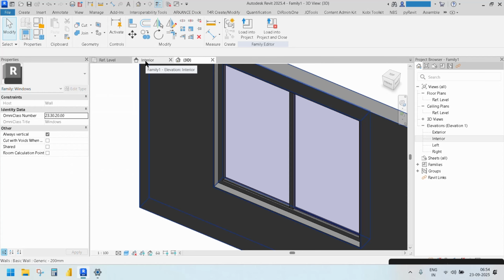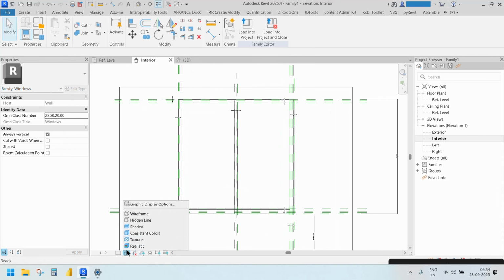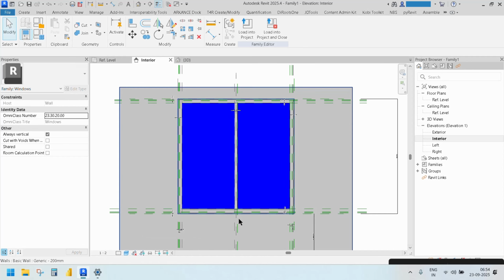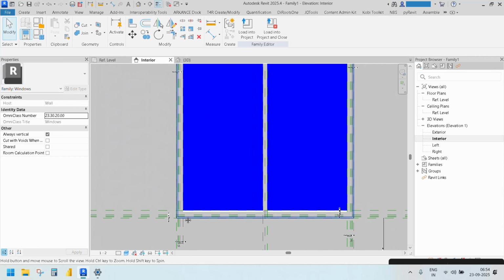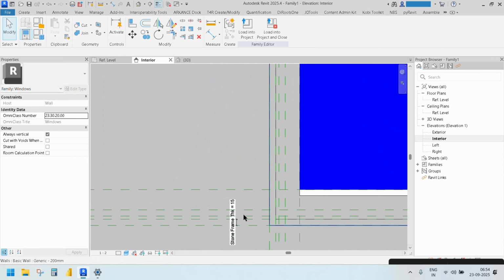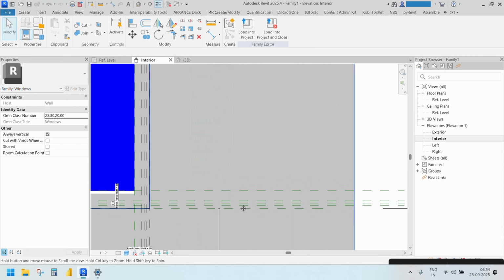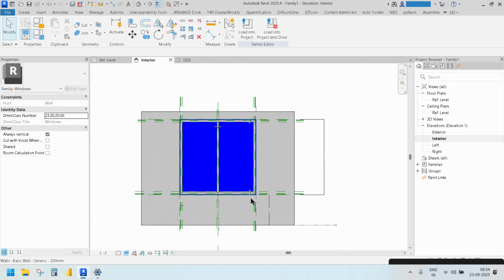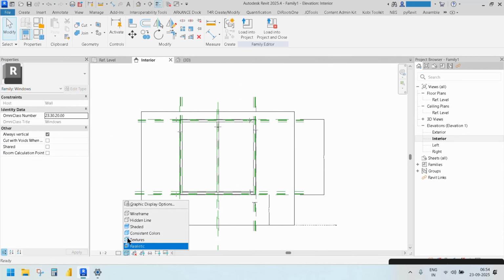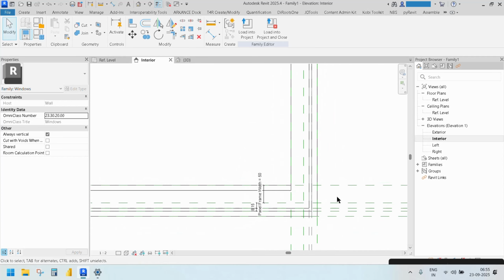Now let us go to the elevation view to check if we have missed anything. We will make it shaded from over here. You can notice that there is a slight gap over here. Let's see what mistake we have made. So here everything is fine. Here also everything looks fine. I'll go to the wireframe view so that I can see the parameters.